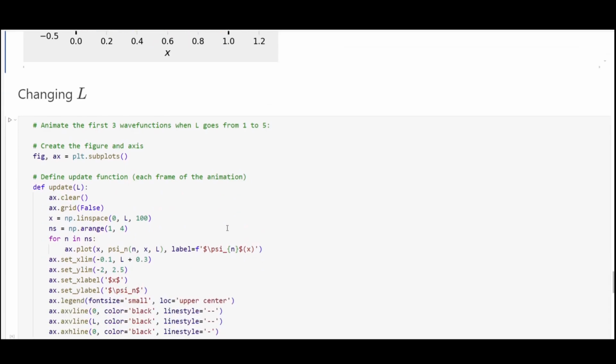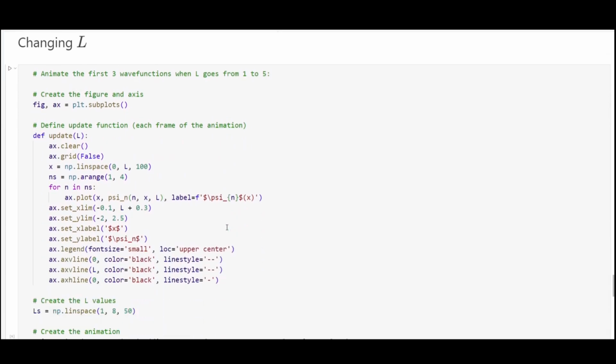And then the last thing I'm going to plot, or actually do an animation on, is when we change the size of the box, and what happens to the wave functions when you change L. Here I plot the first 3 wave functions when this L goes from 1 to 5, or actually from 1 to 8, but anyway, I forgot to change that.